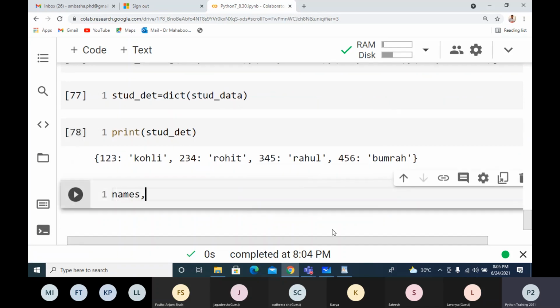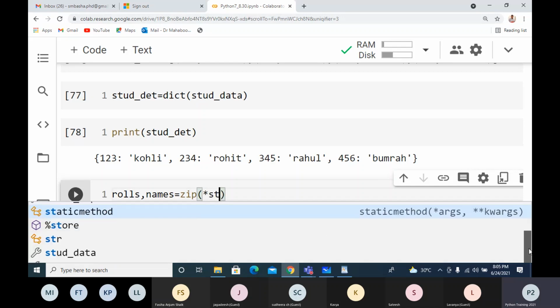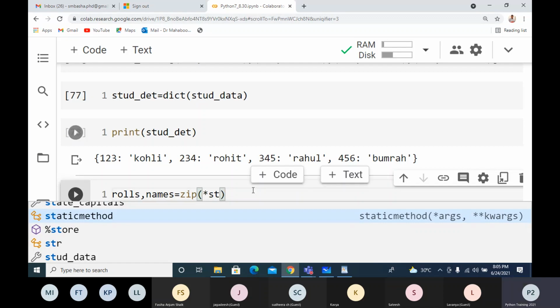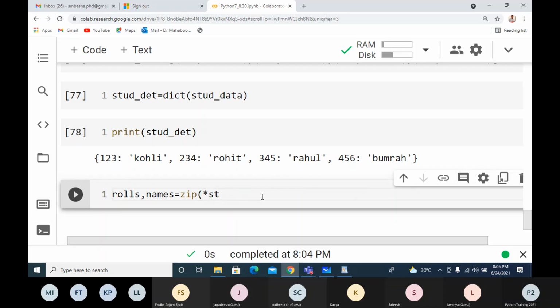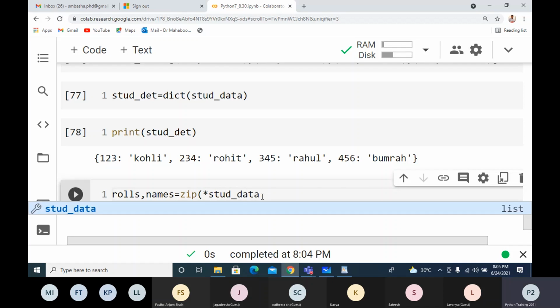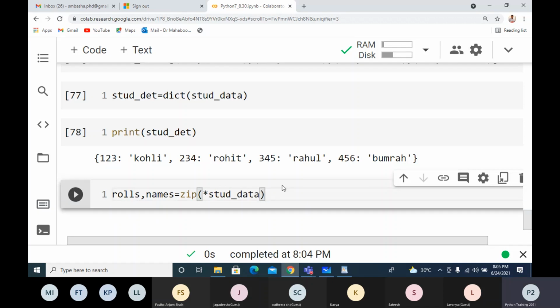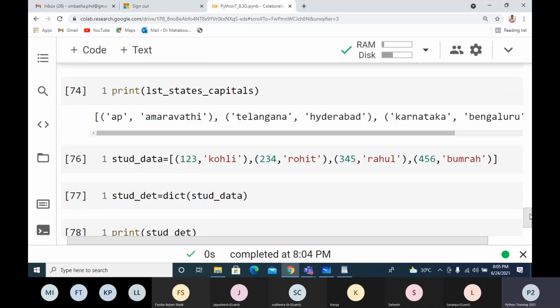So I can take names and first roll numbers, rolls and names. I'll take equals to zip. This is actually unzip, means getting the details. So what I'll do is I'll say asterisk here, then student data. So when I have a list of tuples and in the tuple, if multiple data items are there, I can unzip them.